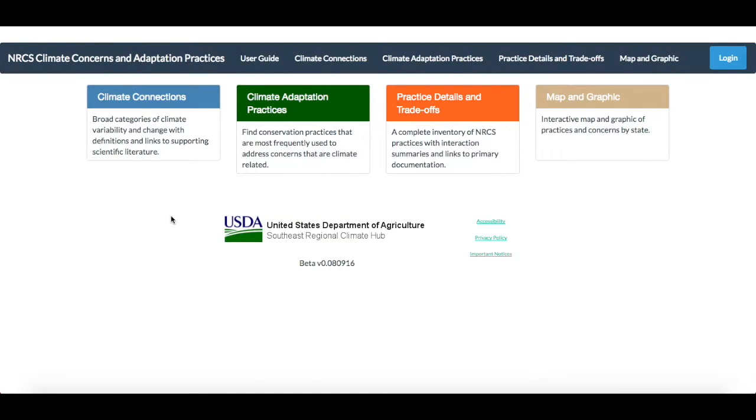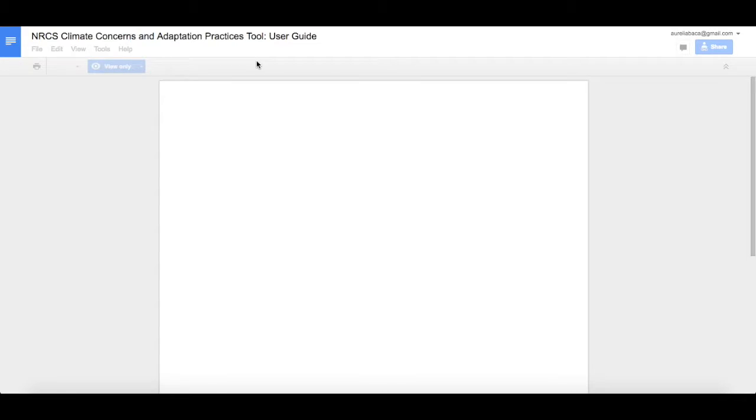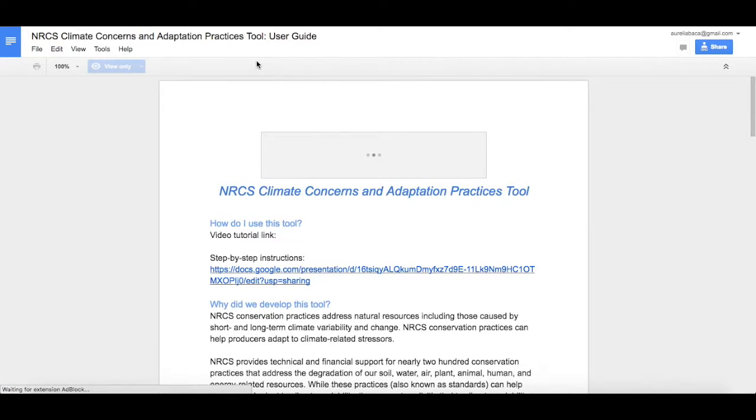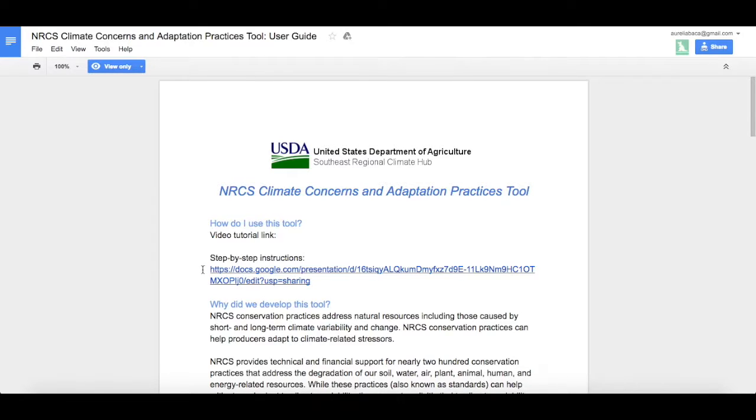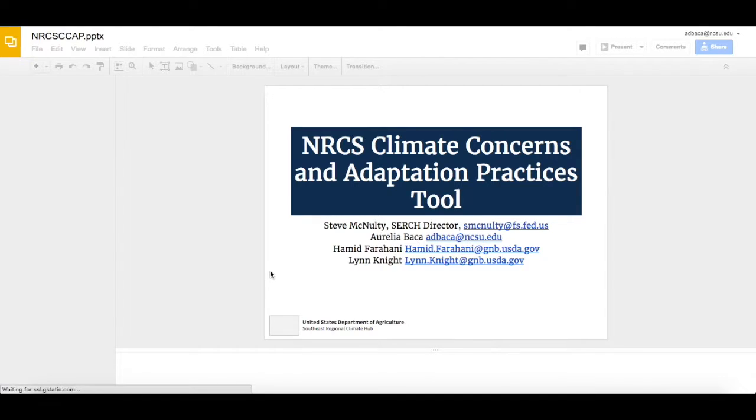So if you would like to access instructions or additional information regarding the CCAP tool, the tab that you need to select is the User Guide tab. This will take you to a Google Doc, which includes all of the information about this tool, as well as additional step-by-step instructions in a PowerPoint format. So you can click this link, and it'll take you to those step-by-step instructions.